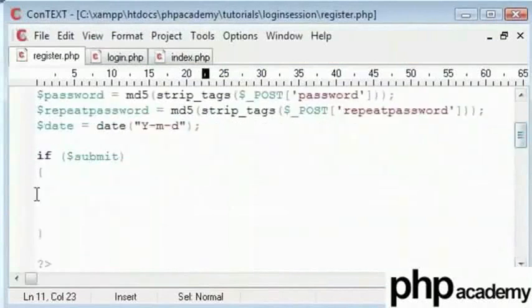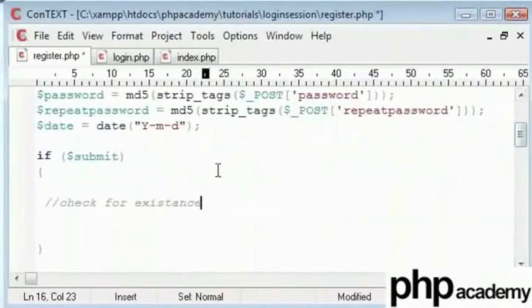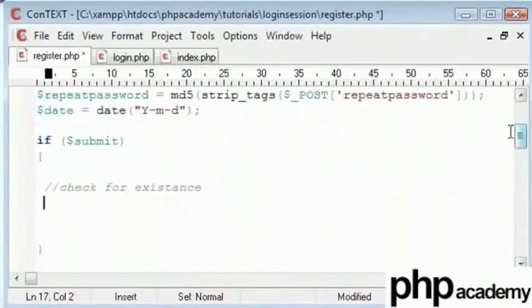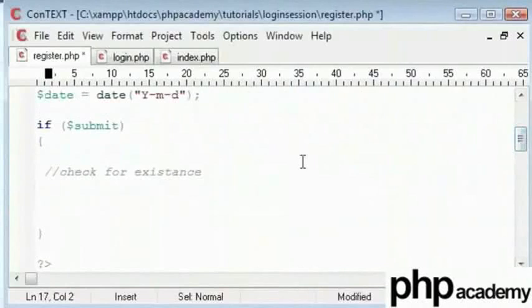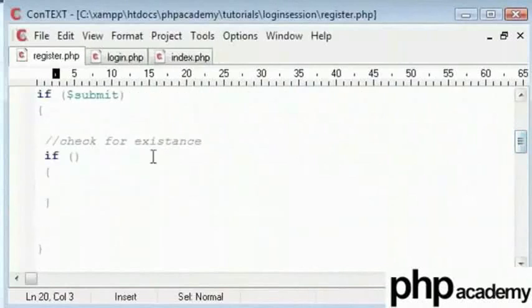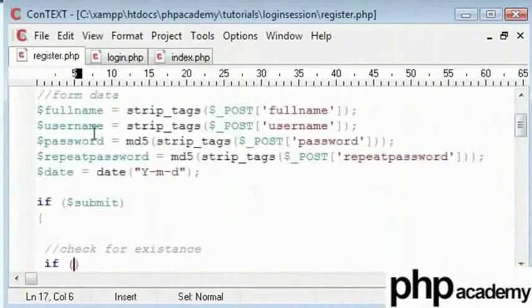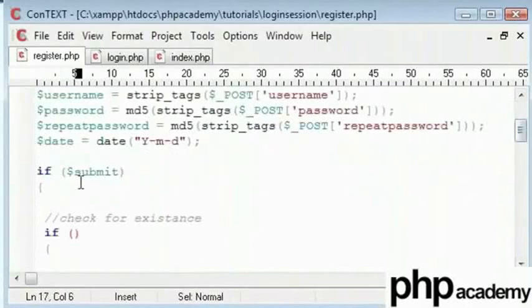Okay, so if submit, then we need to check for existence. I will add a comment here, check for existence. Now, this is really easy. All we have to say is an if statement and a block of code after that. The condition will be if full name, username, password and repeat password exist.